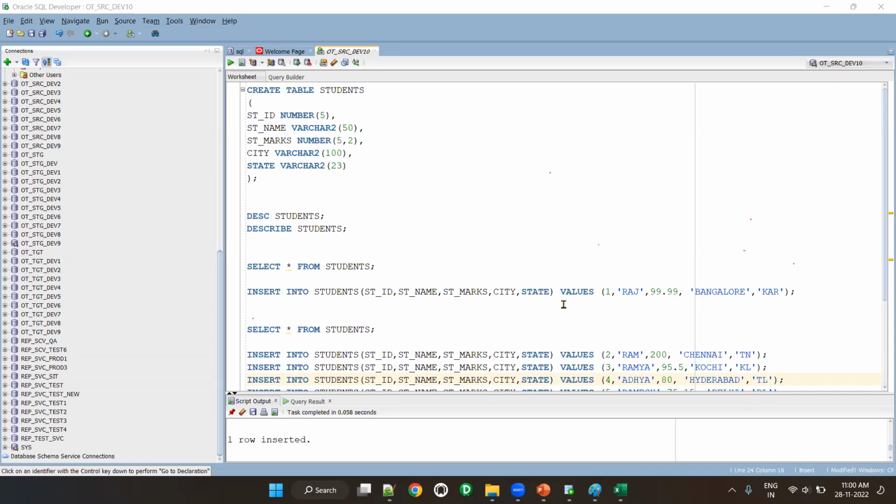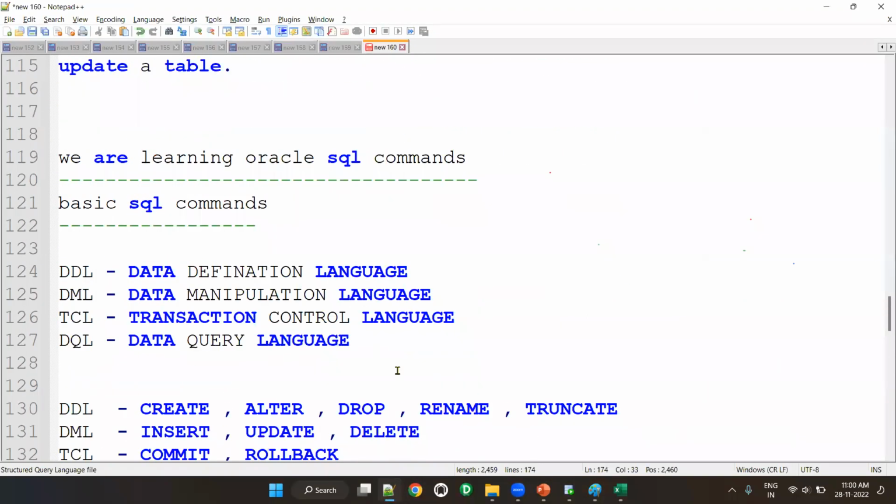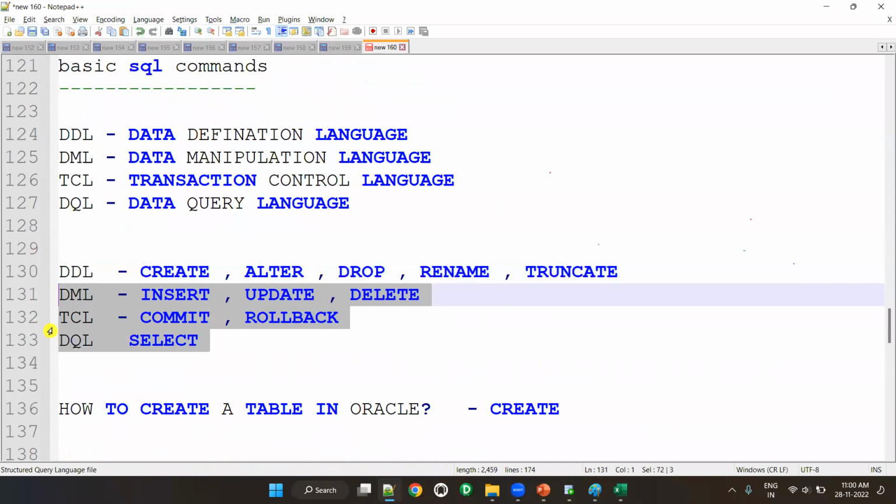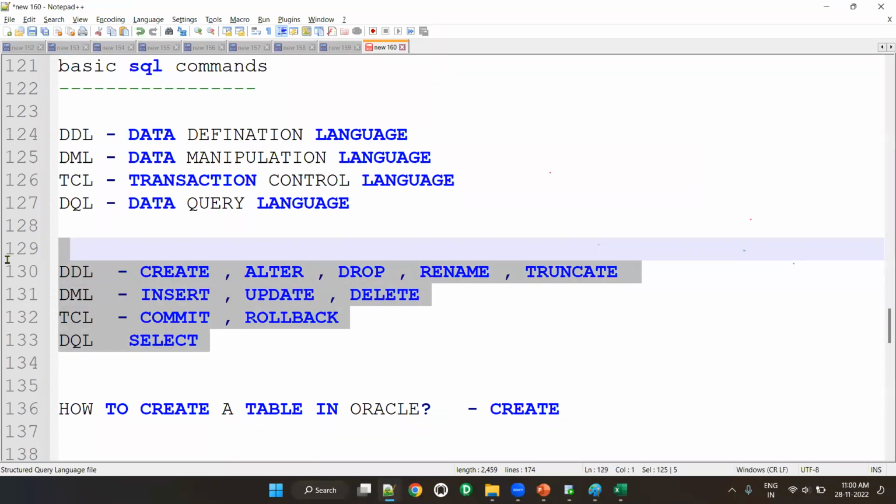Next: DESC is which command, DDL? Apart from DDL, DML, DCL, these are the basic commands I told. Apart from these commands, there are many other commands. There is no specific name for the DESC command; it will not come under any of them.